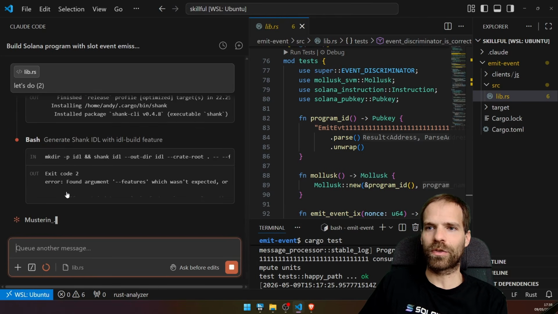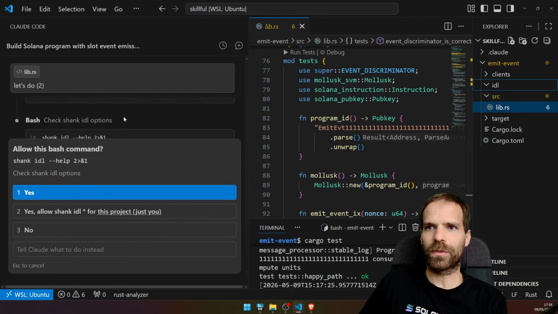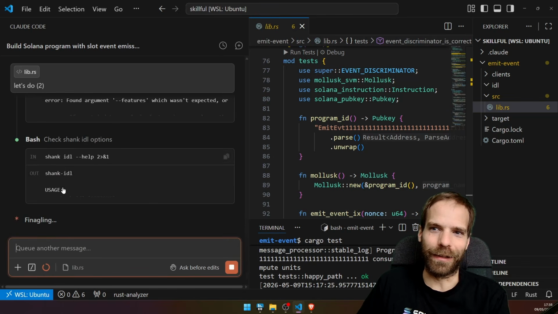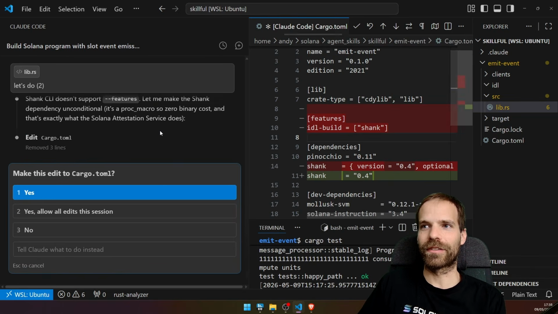Again, we let Claude run all of it for us. So now it looks like this. Found features, wasn't expected. Now it needs to read the shank help. This is how I would do it, right? I would read the help to see the usage. It did the command wrong. Doesn't support features. Sure, whatever.